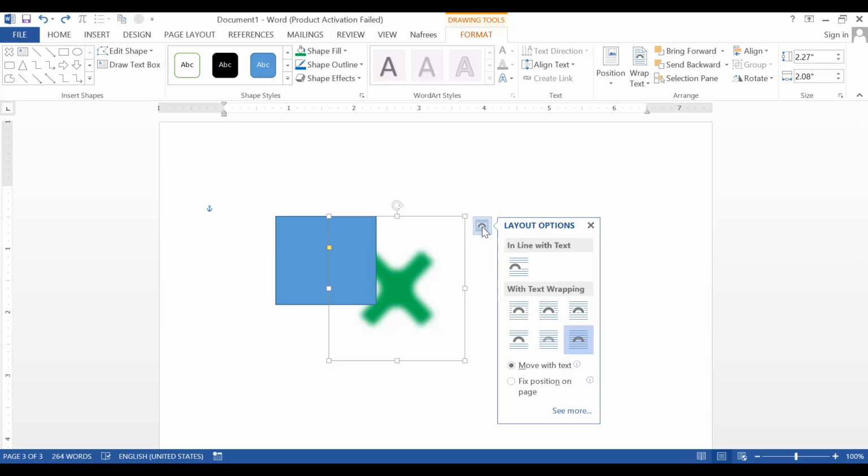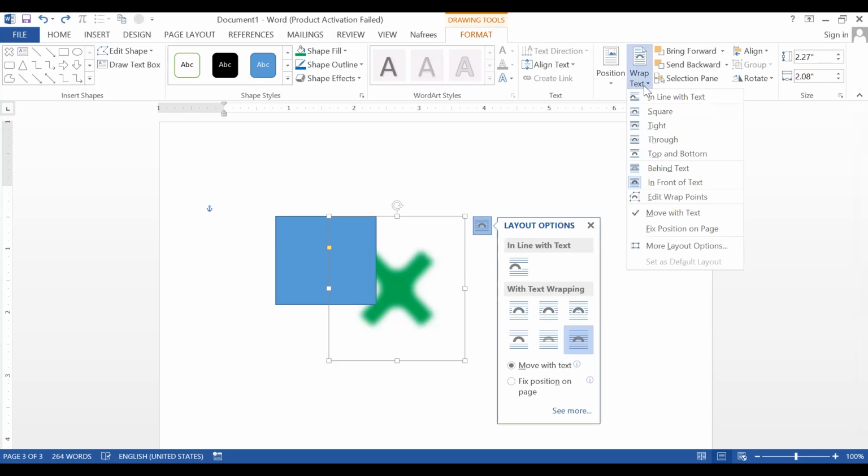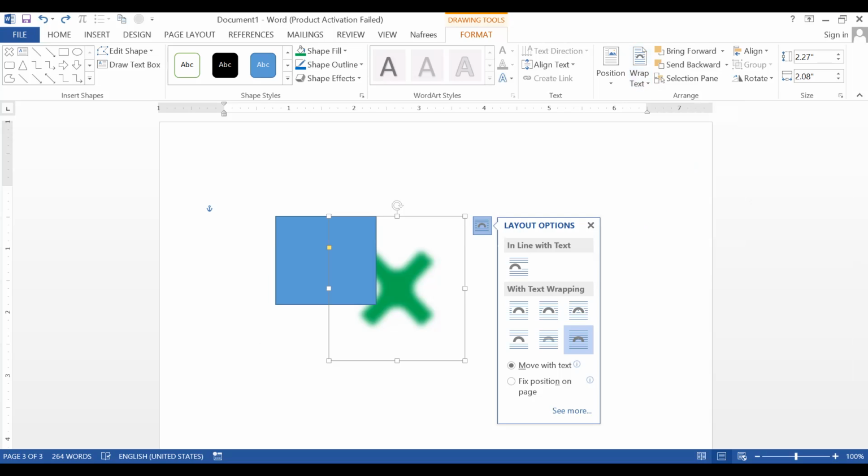And there are some answers saying the wrap text or layout option, but this is not a proper way. Those options are for working with images and text. Now we are talking about two images or more than two images. So understand the difference between the bring forward option and the text wrap option. Now let's see the next part.